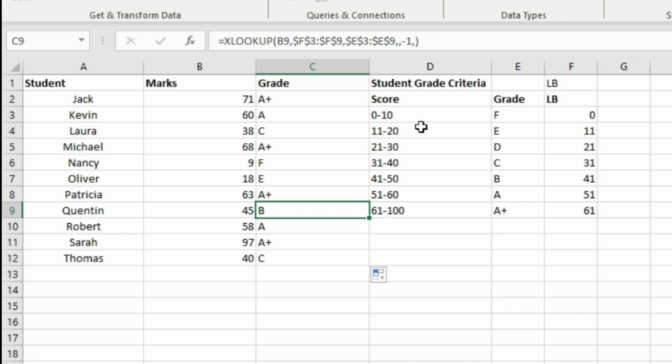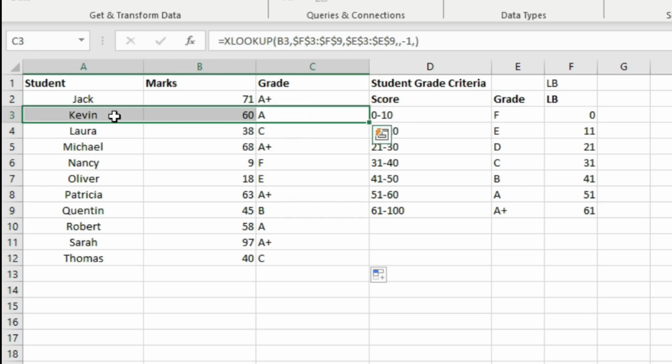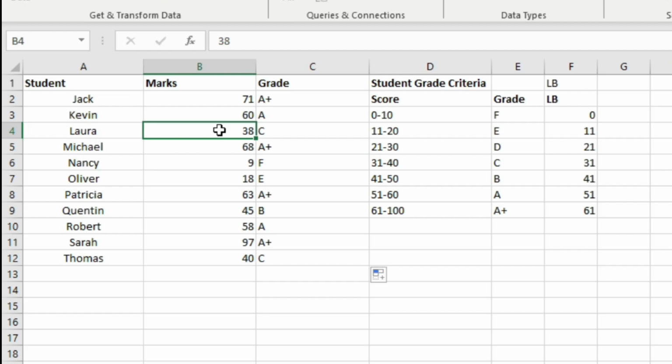Now let's understand the logic behind approximate match lookups. Here Jack has marks 71. The XLOOKUP function searches for 71 in the lookup range. Since 71 is not there, it then searches the next smaller item, that is 61, then assigns a grade A+ to Jack. So you can observe Jack has a grade A+. Similarly, it searches for 60 here for Kevin in this range. Since 60 is not there, it then searches the next smaller item, that is 51 here. Since the grade corresponding to 51 is A grade, the XLOOKUP function assigns A grade to Kevin. As you can see here, Kevin has A grade. So this is the logic behind approximate match lookups.